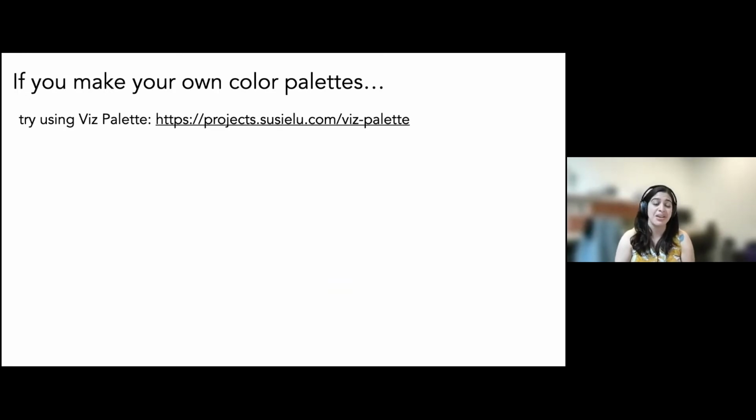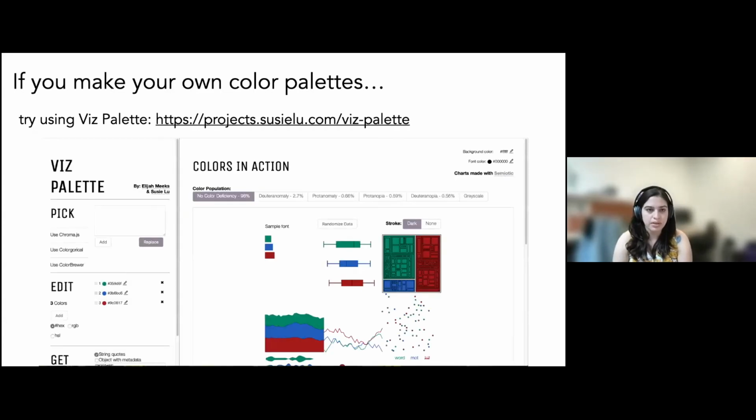tester, basically. I really like this website called VizPalette. And this is a website that looks something like this. What you do is you put in the colors that you're interested in. You just use either the hex codes or the RGB values. It shows you lots of nice visualizations of what those colors would look like in various types of figures.